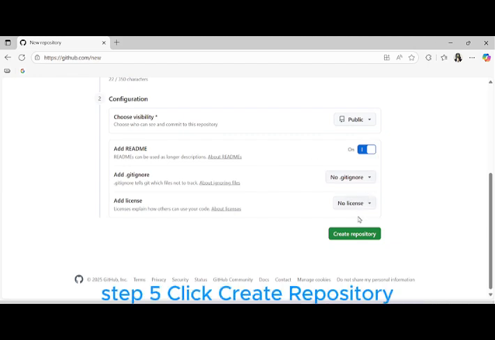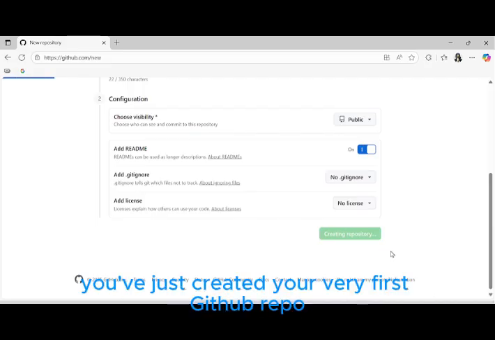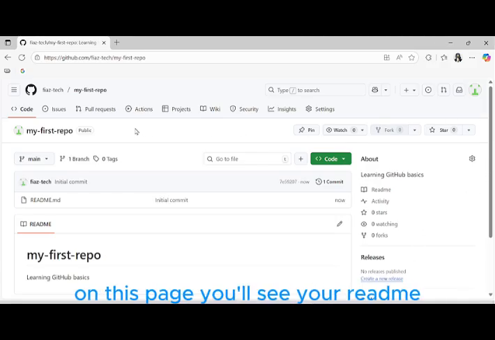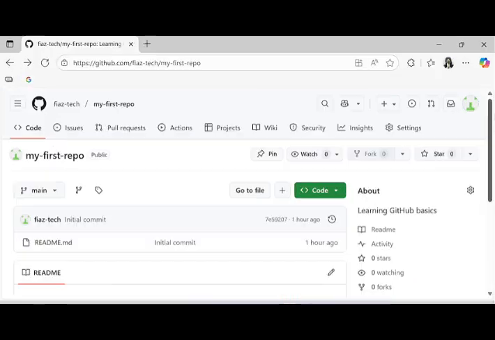Step 5. Click Create Repository. Congratulations! You've just created your very first GitHub repo. On this page, you'll see your README, a menu for issues, pull requests, and settings. This is your project hub.